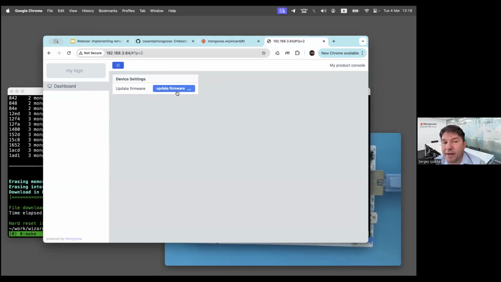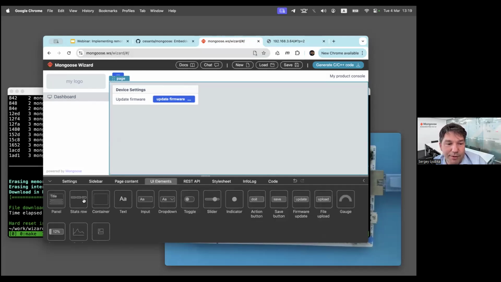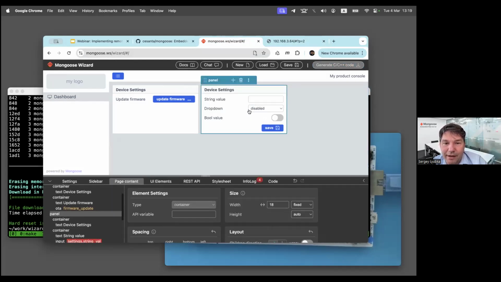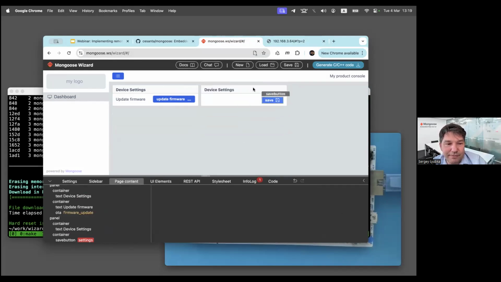Let's change something. And instead of reflashing the firmware from the command line, we will use this OTA button to update it remotely through the web interface. Right, so let me go and change something. Say I want to add another panel here. I want to add another panel, just some panel with a save button, which does nothing, right?